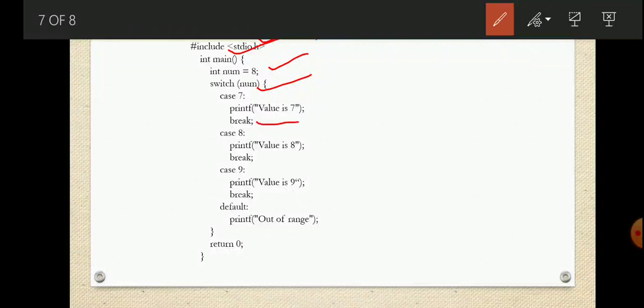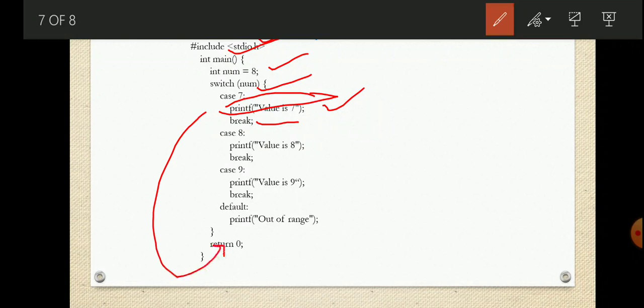We are using break here because whenever the number value matches with a case value, meaning 7, 8, 9 or something else, then we'll execute that particular case statement, and we'll break from here only, and we will go out of the switch.